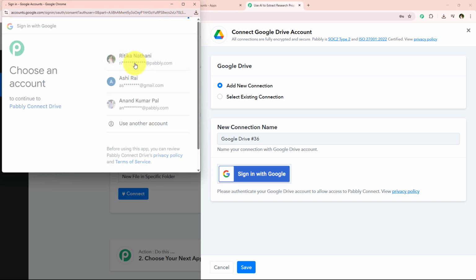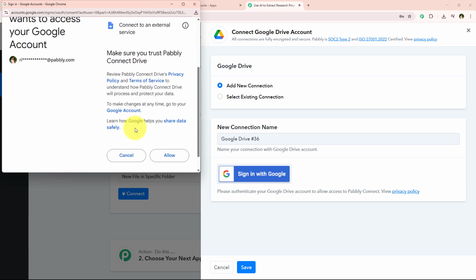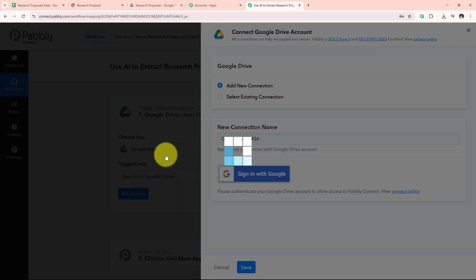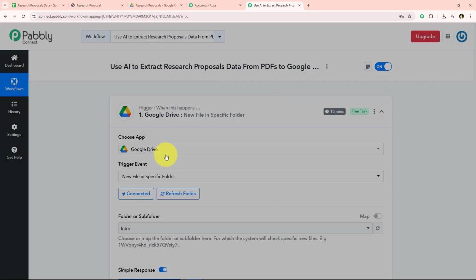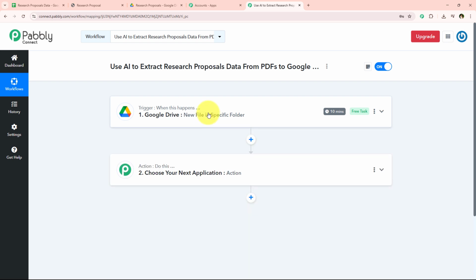And once we select our Gmail account, Pabbly is asking me for some permissions. So I'm simply going to click on this allow and give Pabbly all the permissions it is asking for, because my data is secure with Pabbly. You can also click on this allow, Pabbly is safe. And as soon as we click on this allow, we have successfully connected our Google Drive account with our Pabbly Connect workflow.